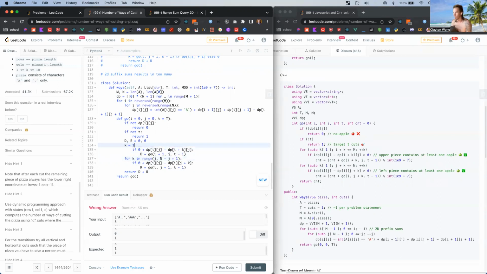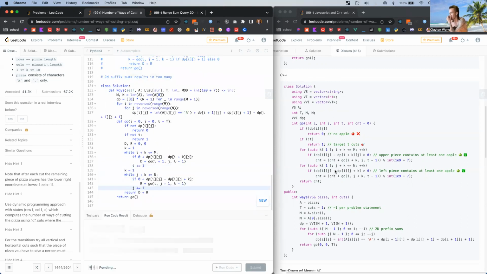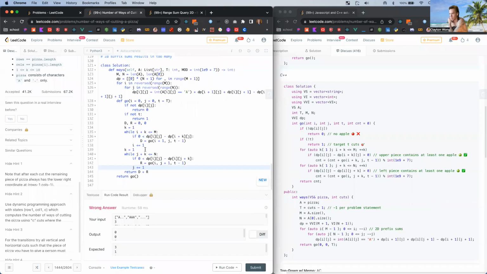I don't know. Here, k equals 1. Or is it? Well, I plus k is less than or equal to m. I keep doing this, and then I plus equals 1. K equals 1 again, and while j plus k is less than or equal to n, I do this, j plus equals 1. Is there something wrong with my for loops in Python as I translate it from here to there? That's not quite right at all.